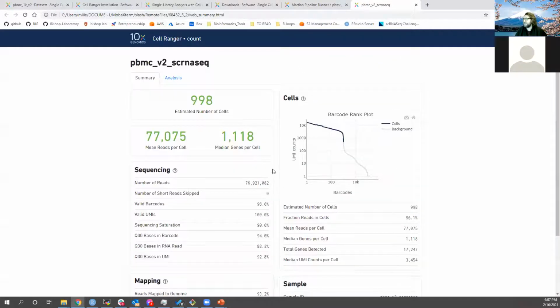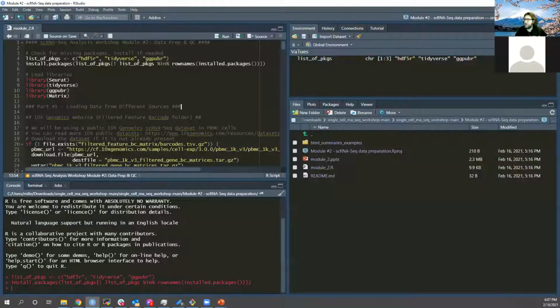Okay, that was a lot of information. Let's actually do some work now. All right, so I want you guys to pull up RStudio, and I want you to pull up the module2.r file.